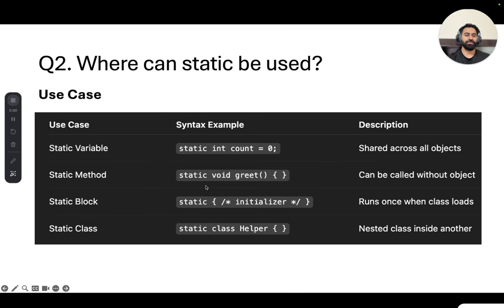For example, in this case, if the class name is Hello, and inside that class greet is a method, then if you mark that greet method with the static keyword, you can use Hello.greet to call this method.